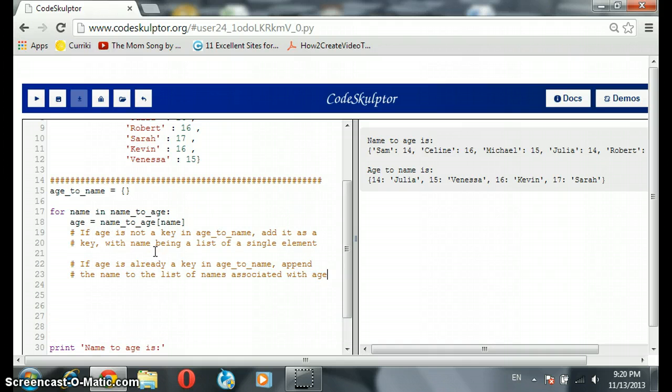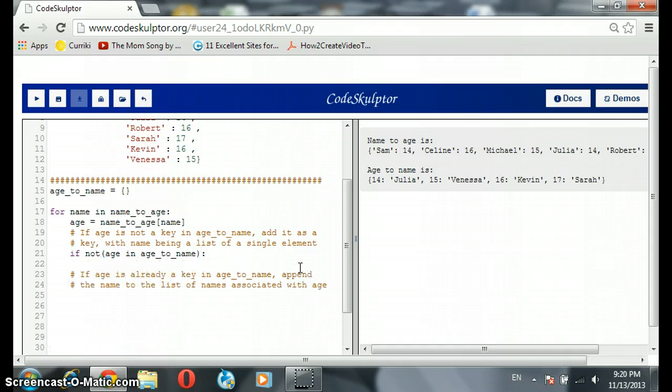To avoid that, we have to do checks. If age is not a key in age to name, so if not age in age to name, notice that age was assigned here in the for loop. If it's not, then add it as a key with name being a list of a single element. So we're going to deal with lists here. Age to name with the key age is equal to a list containing one single element name.